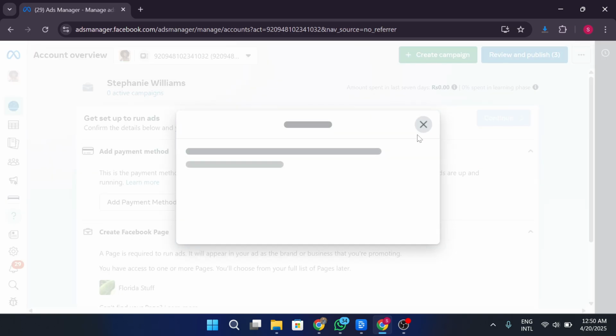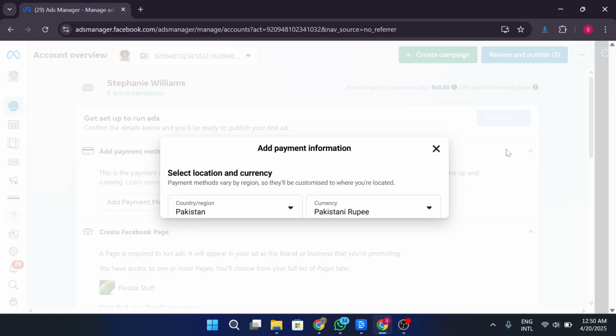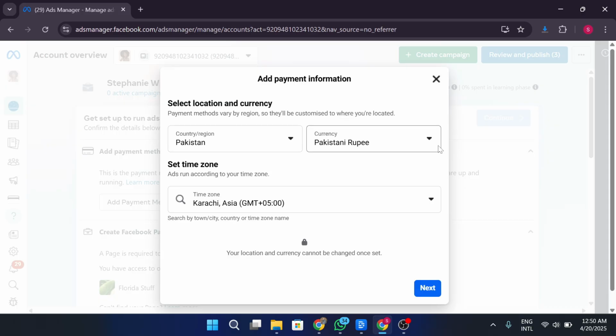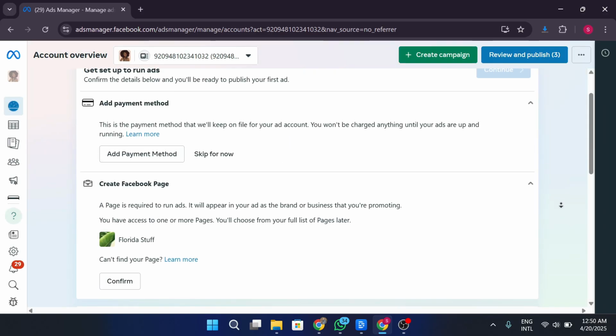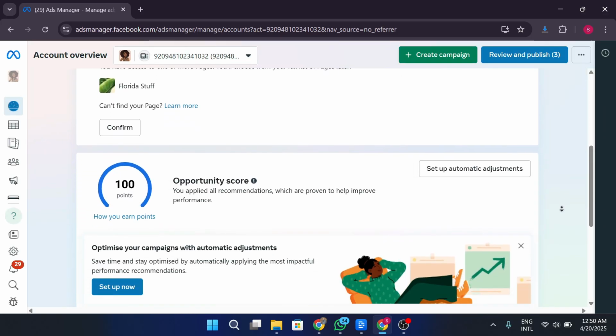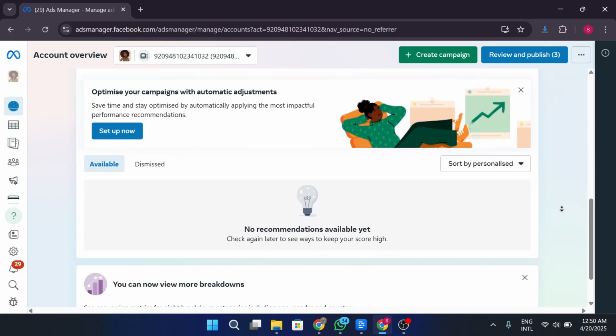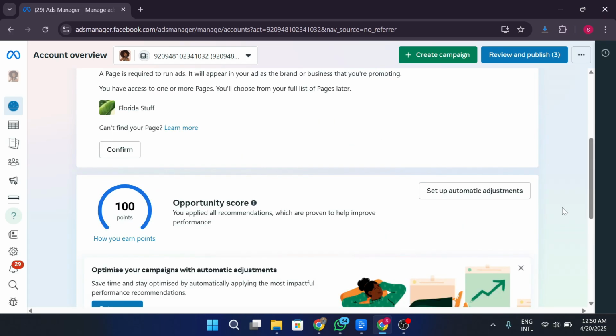What makes Ads Manager powerful is the level of control you get. You can choose exactly who sees your ad based on things like age, location, interests, behaviors, even specific pages they follow. You also get to set your own budget, decide where your ads appear, and track performance in real time.